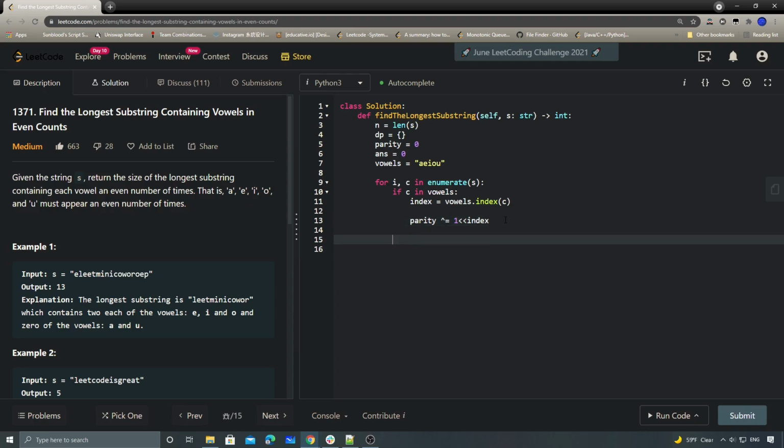And now we have this parity. So basically, if the parity is in the hash map, that's when we can update the answer. The answer is going to be the max of the answer and i minus dp of parity. And then we also need to update the hash map. Actually, we can merge them all together, since in this case the running sum and the target are the same, they're both parity. That's why we can merge them into one if-else here. And then in the else, we set dp of parity equal to i, and then we return the answer.